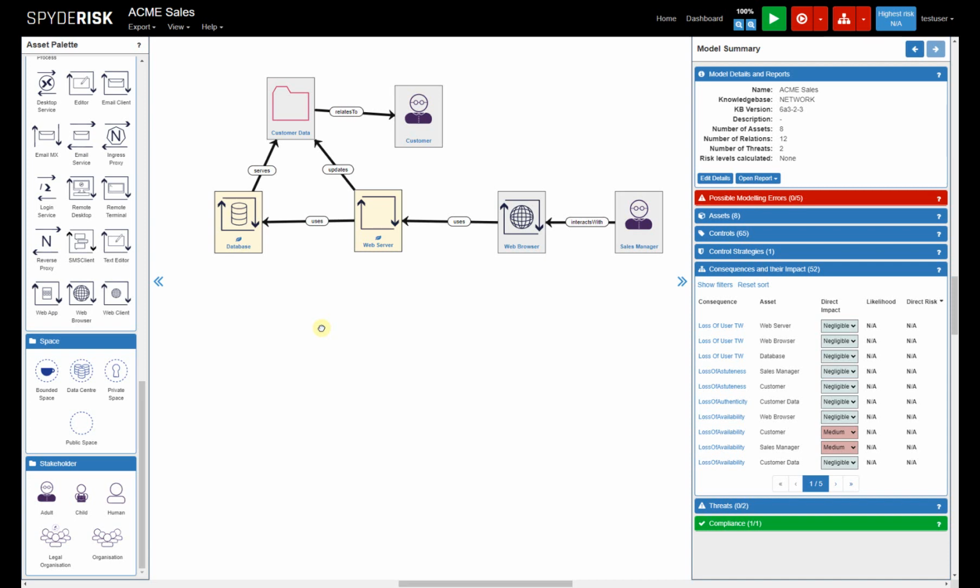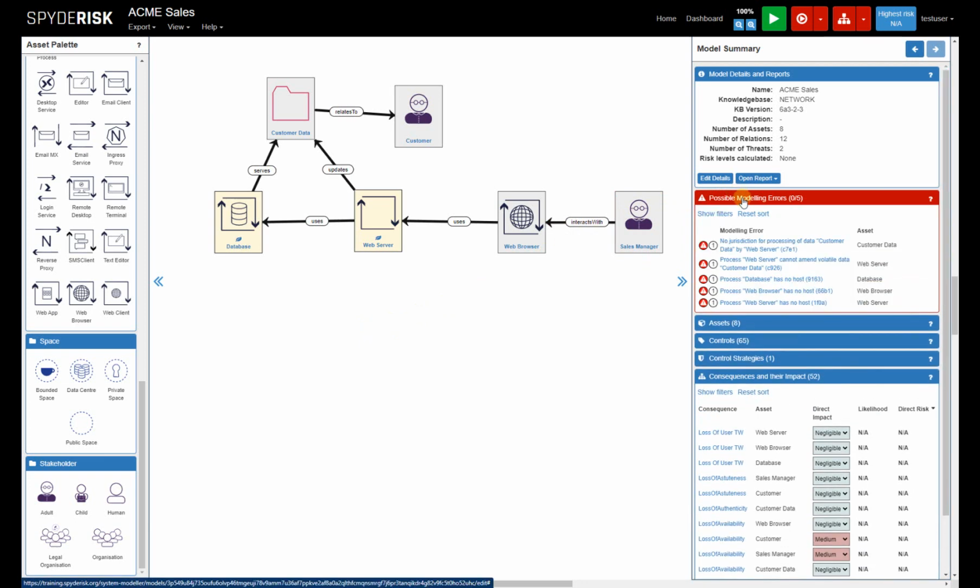Okay, so in the last video we modelled the beginnings of our system at the data and process layer, and with the humans that are related to it. We then validated that model and it's seen that we've got 5 possible modelling errors. So Stephen, what should we do about these? Yeah, so let's just open up this part of the accordion and see what Spyderisk is warning us about. We've got 5 possible errors.